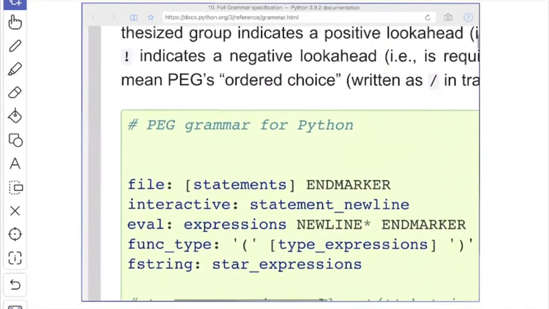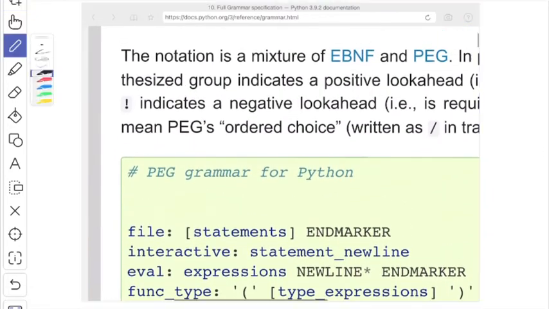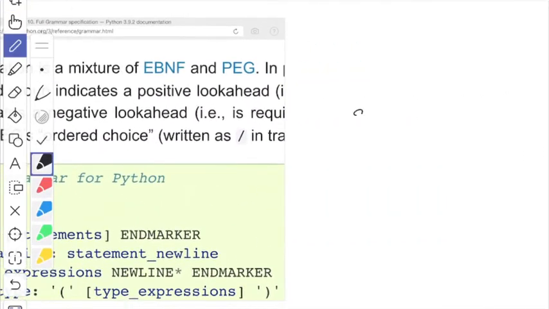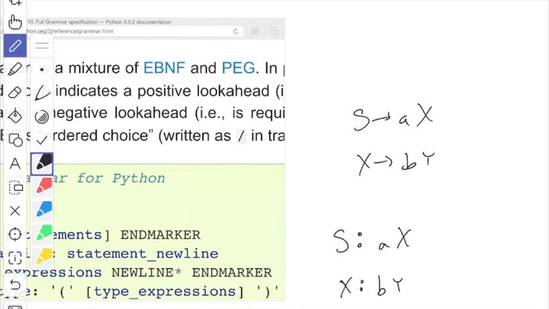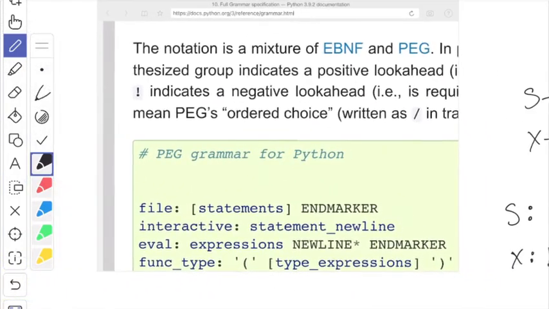When we write grammars, we typically write, S goes to AX, X goes to BY, that kind of thing. So the notation that's used in this grammar document is like this: S colon, it would be written this way. So you're not going to see any arrows over here. You're going to see a bunch of colons. But that's not a big deal, right?